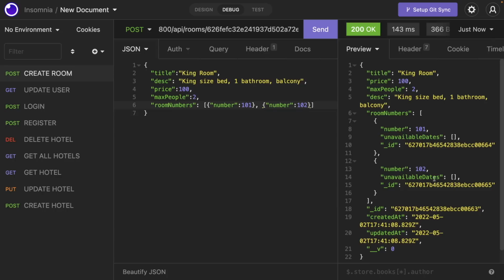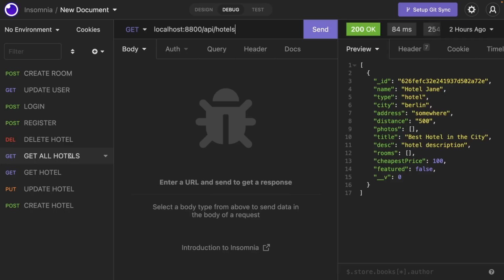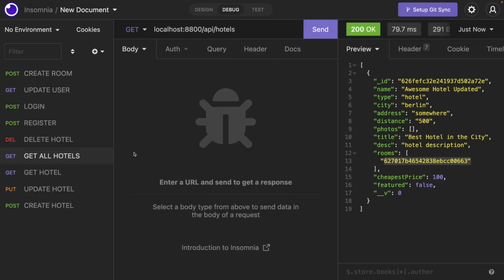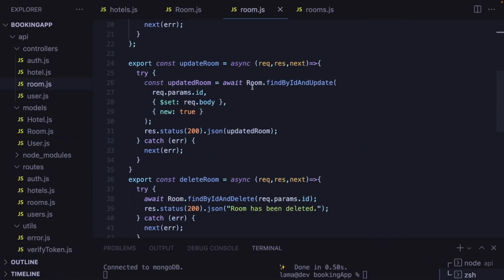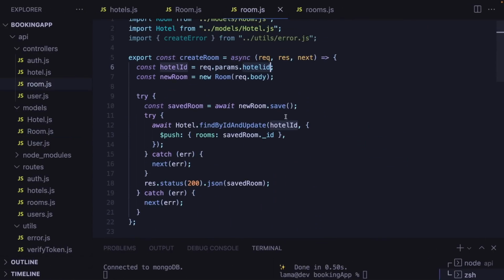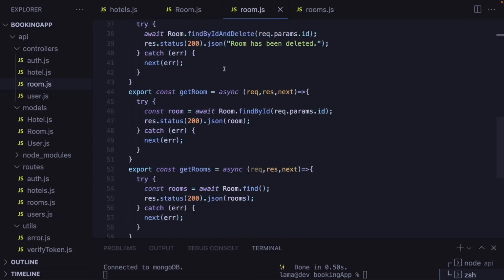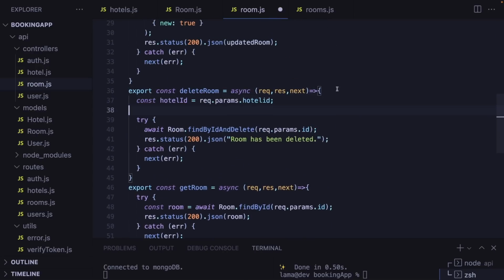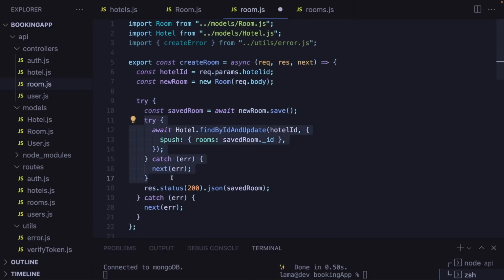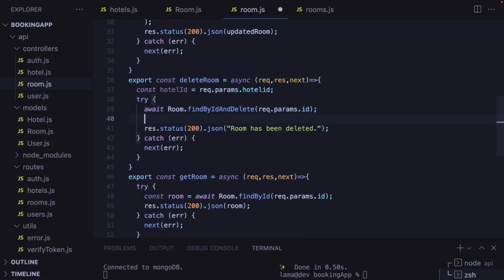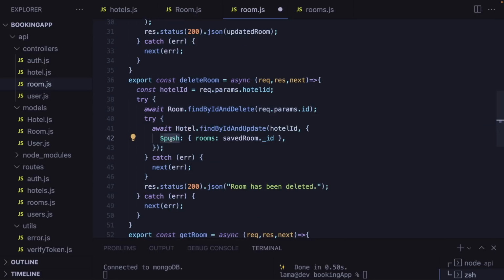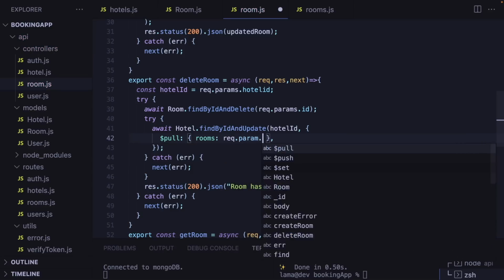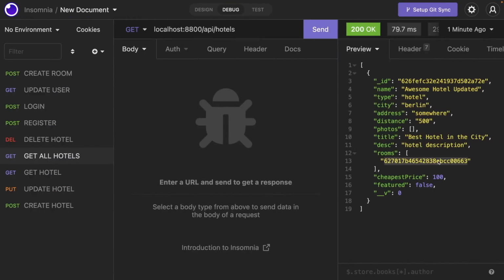101, unavailable dates. Perfect. And if we go to any hotel here, let's say get all hotels, I'm gonna send. As you can see, our room number is here. By the way, when we delete our room, we should again update our hotel. We are gonna do this similar thing. I'm gonna take hotel ID, and we are gonna try catch and update our hotel. I will come here and paste, but this time it's gonna be pull, and we are gonna give here request params id.